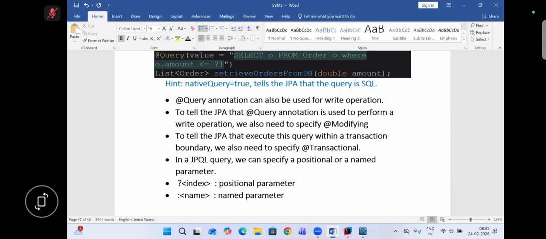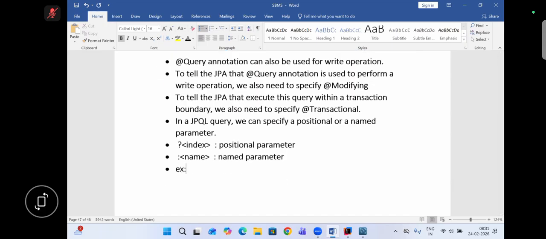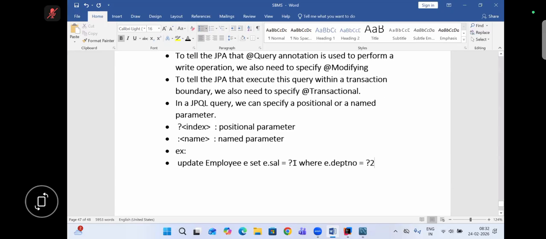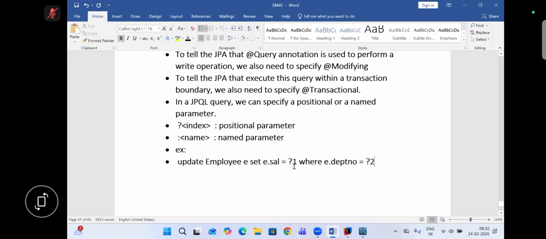Okay, right. Now, just some sample example I am writing. Update Employee e set e.sal equal to ?1 where e.deptno equal to ?2. These are called positional parameters. Now we want to write named parameters. Tell me, how do we write the named parameters now?